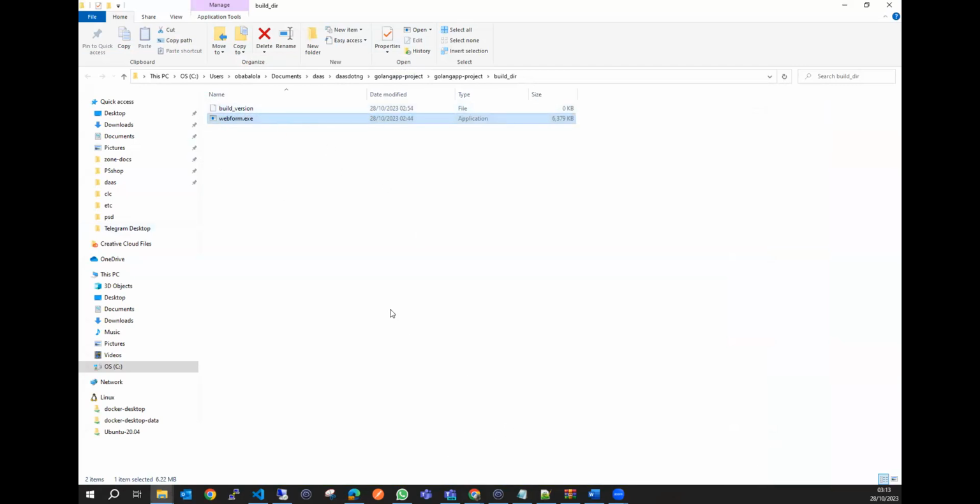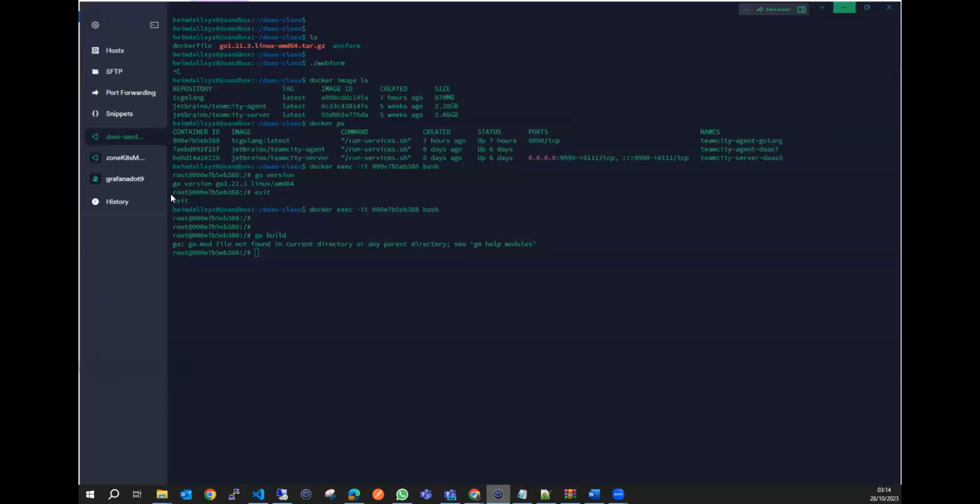Now the thing is that once you build with a Linux agent, you can only run this web form on Linux. But if you build with a Windows agent, you can only run this on Windows. This is very, very important. Now, because you build this on Linux, we can only run this web form on Linux. So how do we do that?